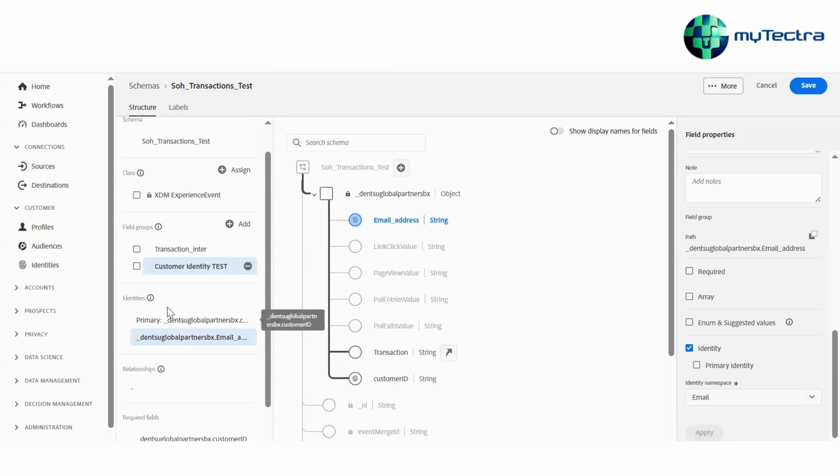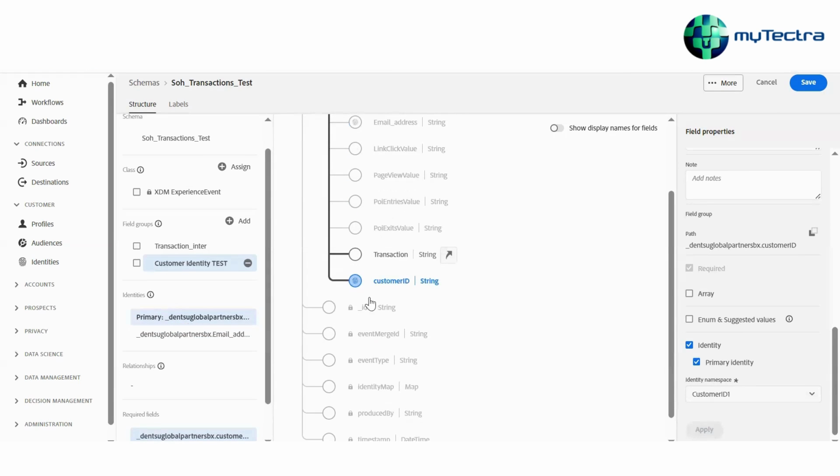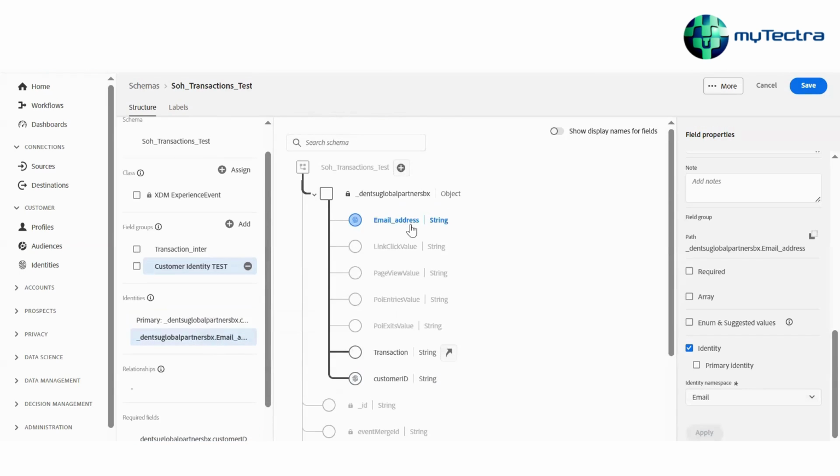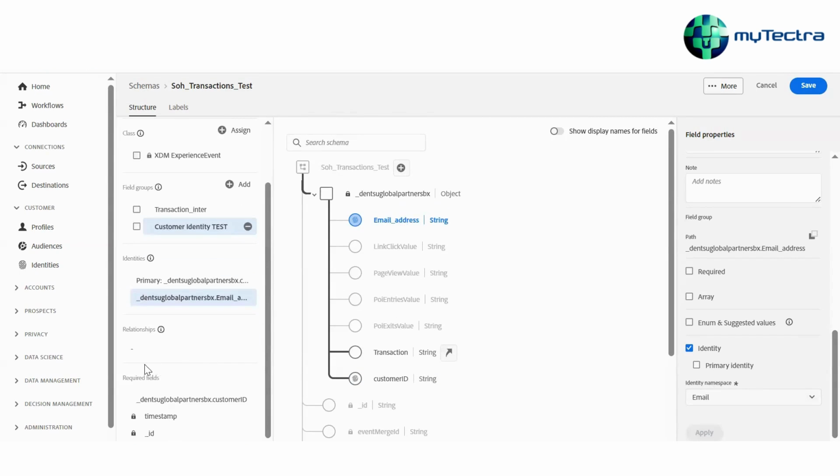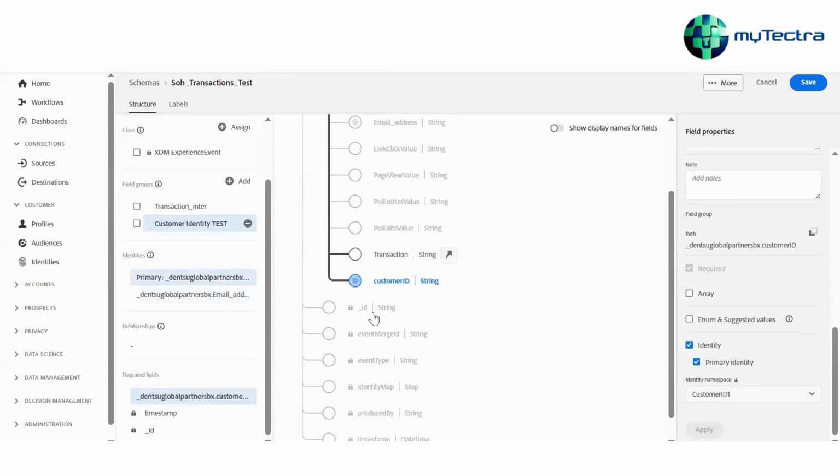So you can see this particular identity has two identities. One is primary, this one customer ID. The second one is email address, which is secondary. And in required fields, you can see only customer ID is required, not the email address, because it's secondary. It's not required to be ingested if it's there.